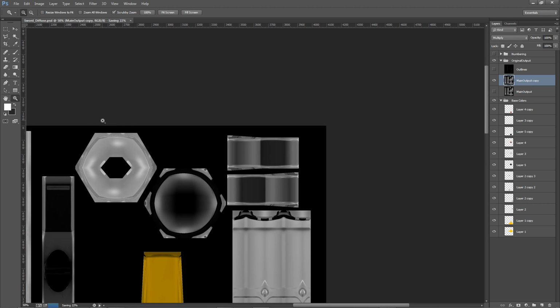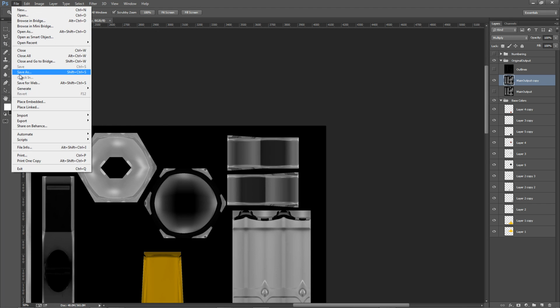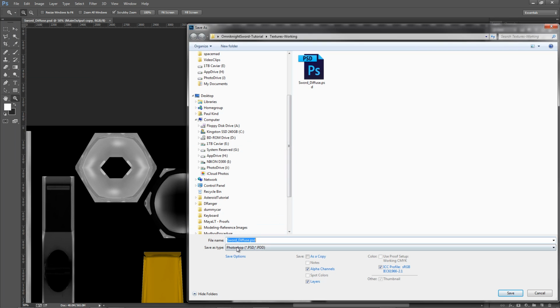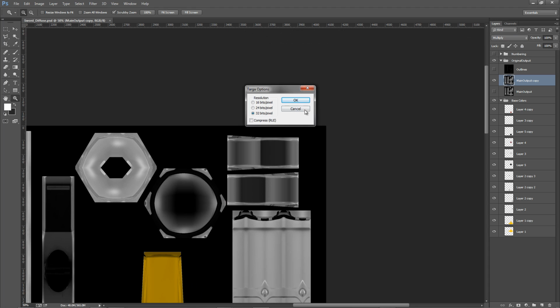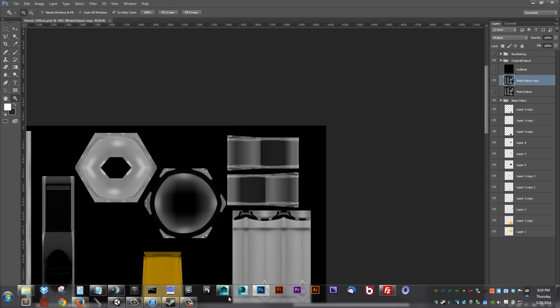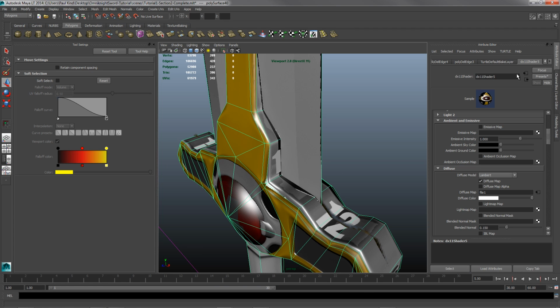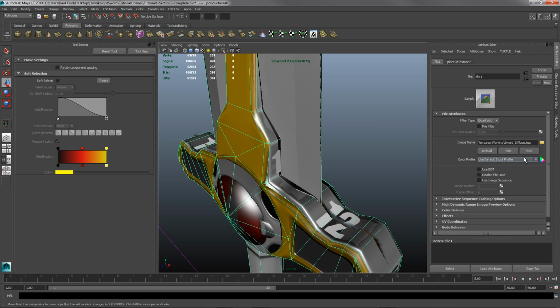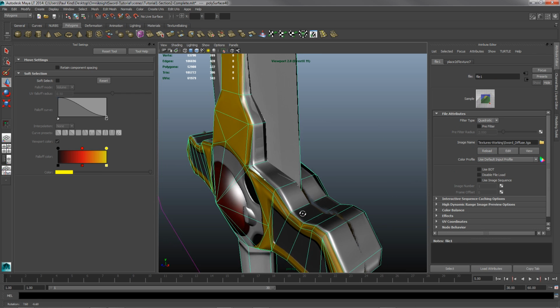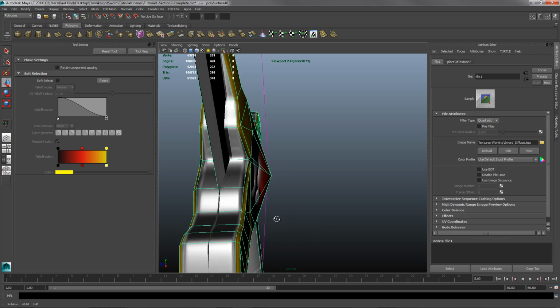So let's go save, and file, save as, TGA, save. Yes, okay, and let's switch back to Maya LT. So in here, we have to reload those textures again. So I'm going to go into the attribute editor, go into my diffuse map, and reload it again. Okay, and as you can see now, it's looking really nice and clean.